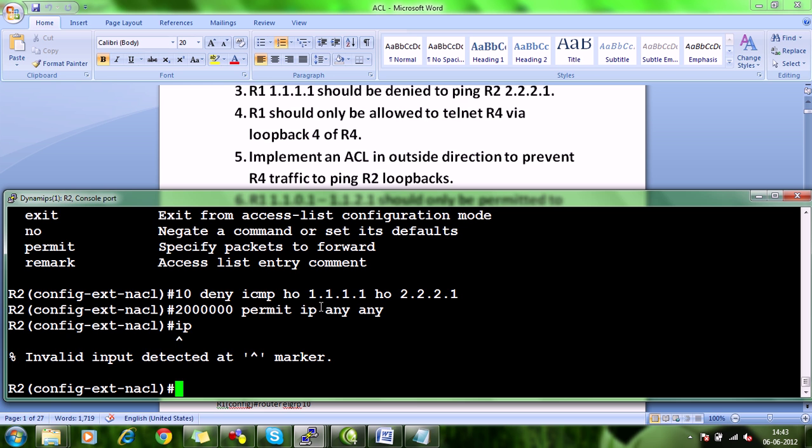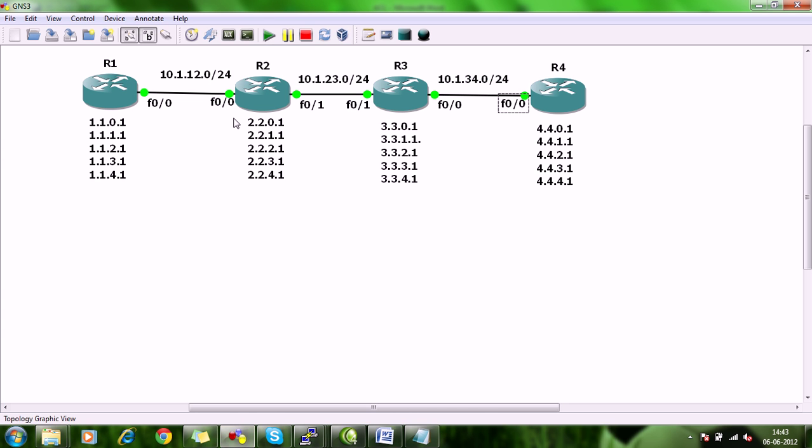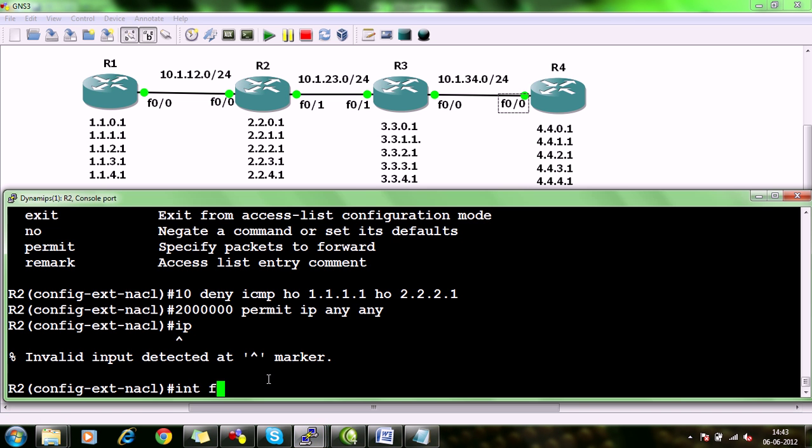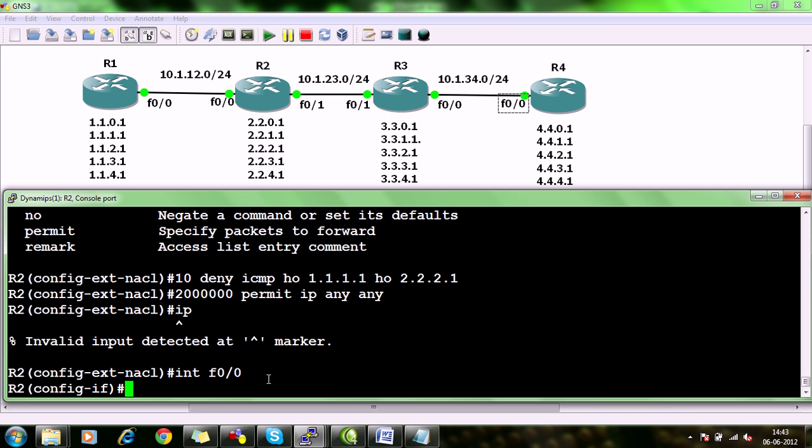Then I want to call it in the interface. Which interface? This interface, F0/0, so I will go to interface F0/0. The command is IP access-group. What is the name of the access list? Nagesh.